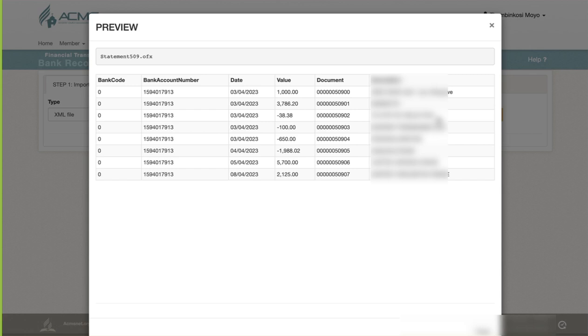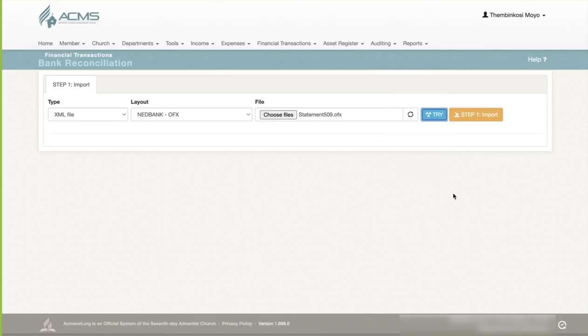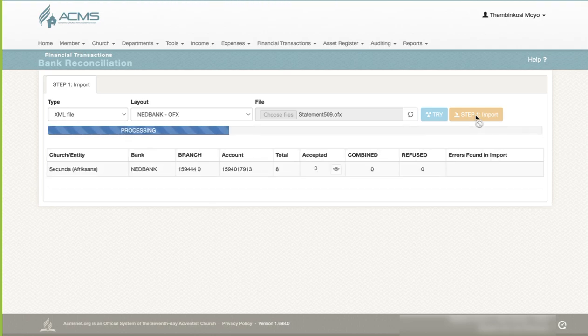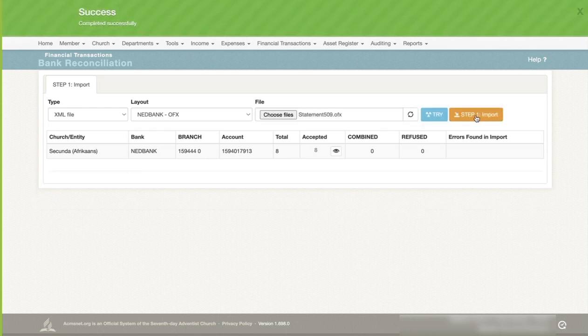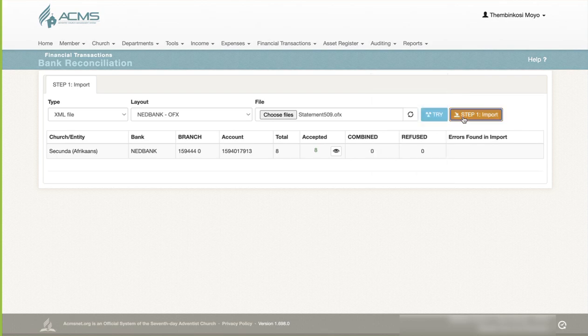You can see the branch code, the account code, the date, the value, the document line number, and of course the description, which is in this case hidden so that we don't violate privacy. So this is an example of the file. Once you are done with the inspection, you click on close, and the next step is to import it. So you click on step 1, import, and the process ingests the file into ACMS, and it will give you a report that it has put in 8 lines. And from here, you can use the file.